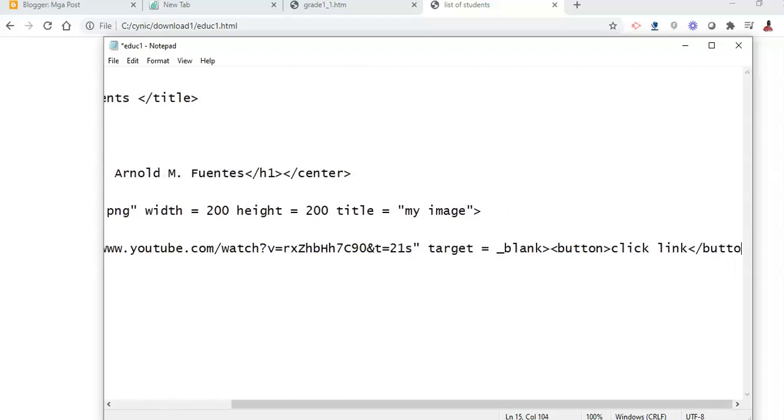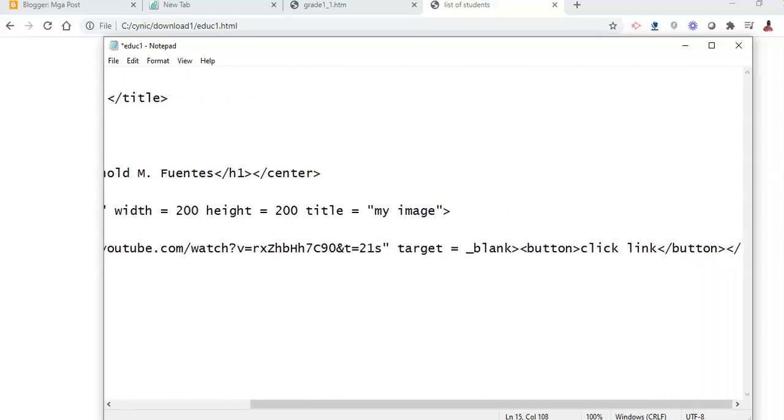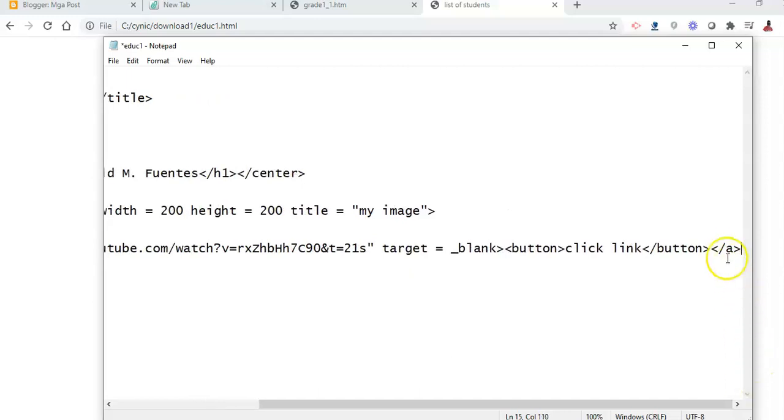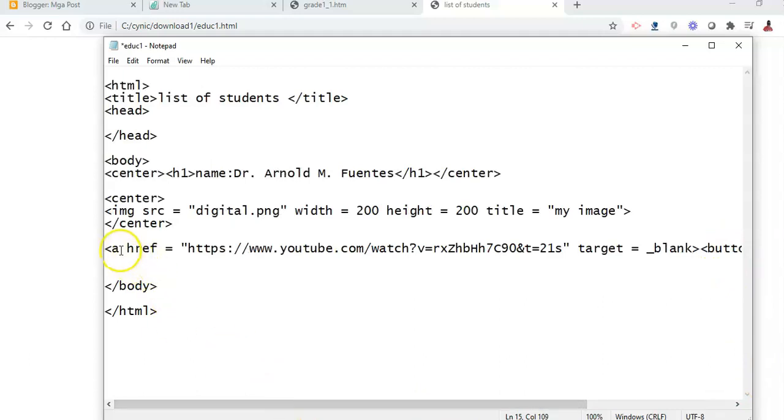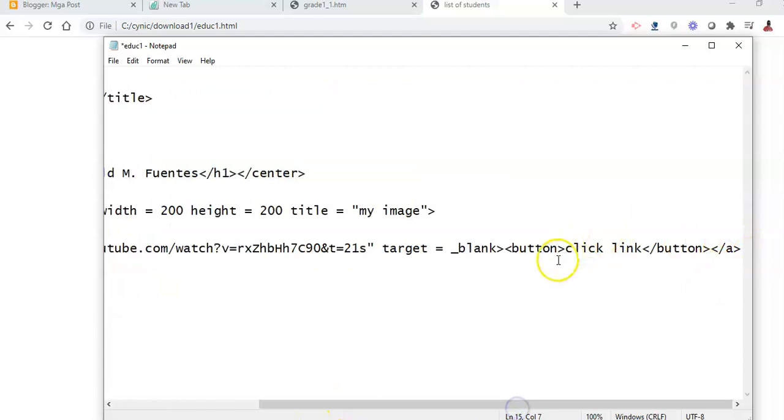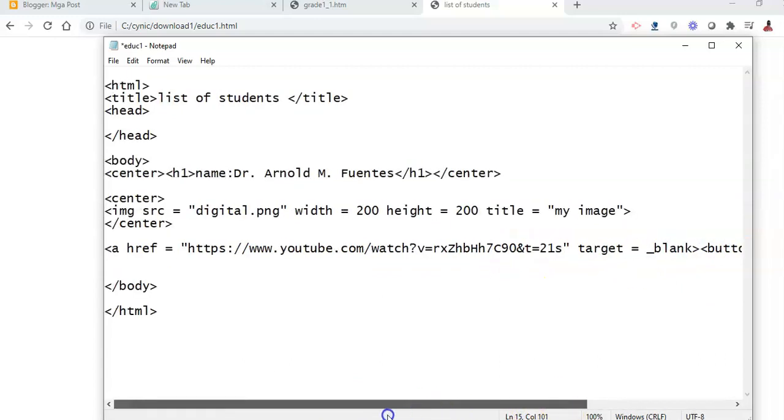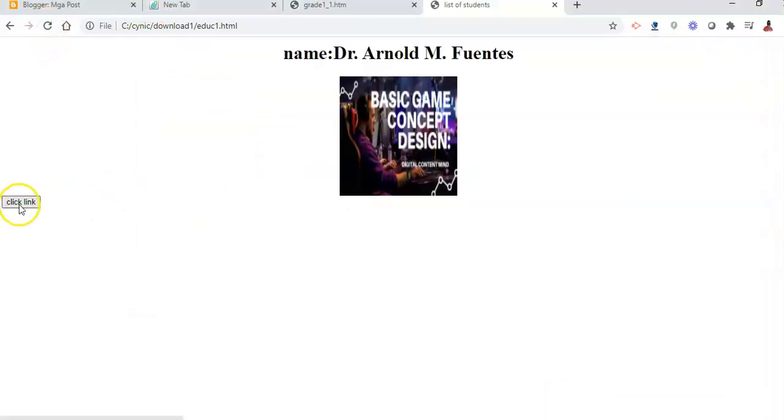And then I have there A. So A stands for anchor to the website. This is the reference, and then we need to close the A. We have also the button right here, and we need to close the button right here. It's very simple, right? So when we save this program again and then run the program, this is the link button.